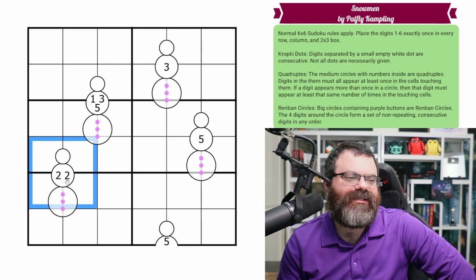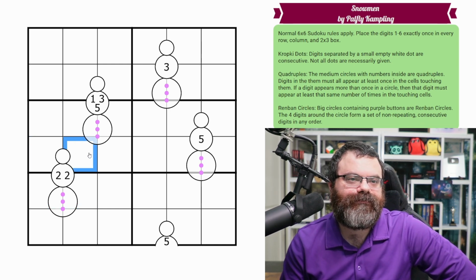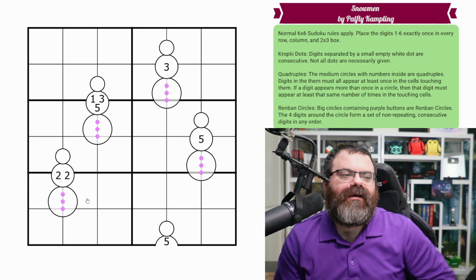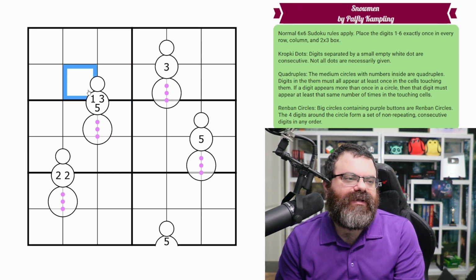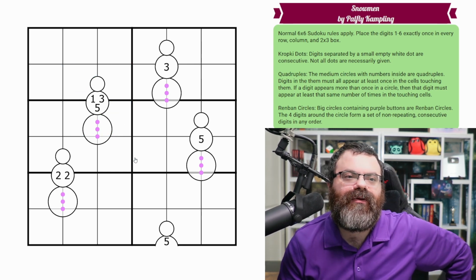If the digit repeats, so we have 2 2s here, that means we need to place 2 2s in these 4 cells. We could do, for example, a 2 here and a 2 here. Now, this doesn't prevent us from having more than one of these digits. We could do like 1 1 here, for example. That would be perfectly fine, as long as everything else works out.